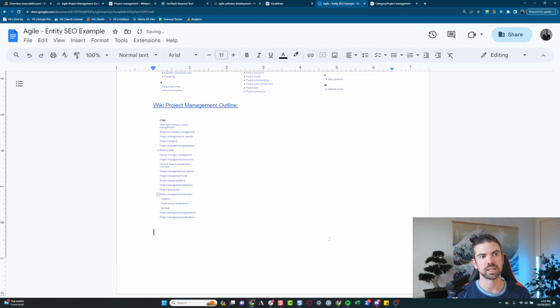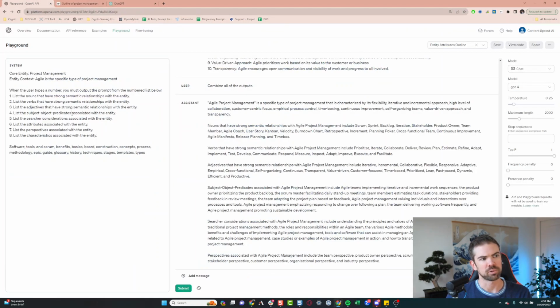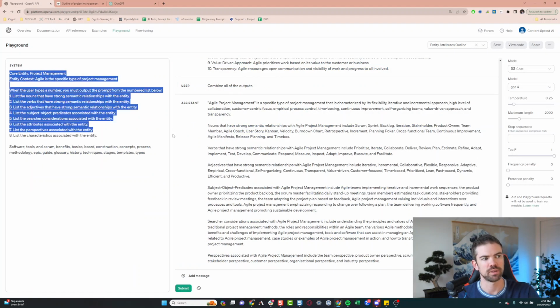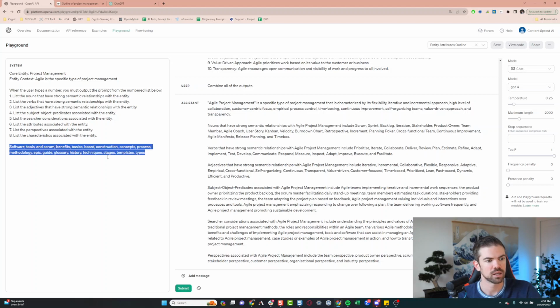The next step, I believe this is the last one, is we want to go to the playground, and you're going to enter this prompt sequence, which is core entity, project management, entity context, agile is the specific type of project management. When the user types a number, you must output the prompt from the numbered list below, 1, 2, 3, 4, 5, 6 through 8, and I'm going to get rid of that.